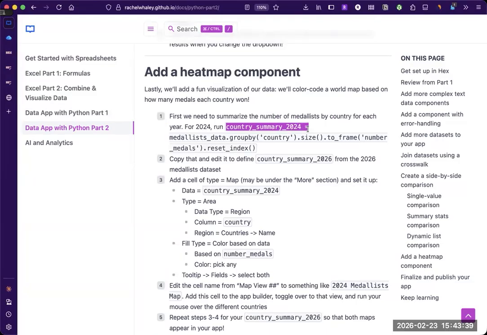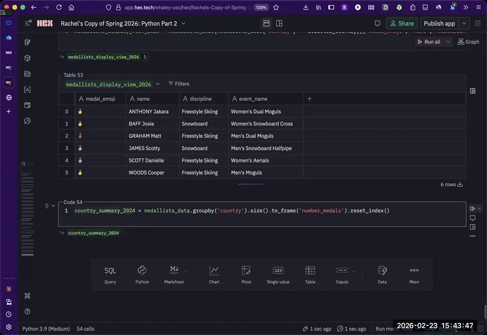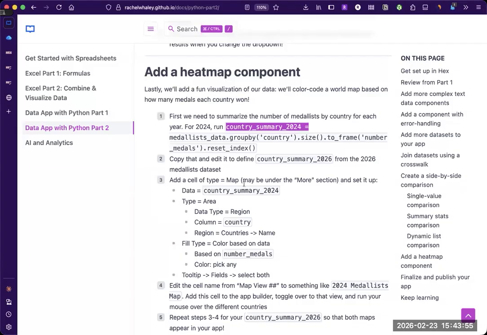And then I'm just saving this to my variable names. In this case, I'm just going to call this something like country summary 2024. So I'm going to put that with my equal sign in front of this little chunk of code, run that again. My preview will disappear, but I'll know it's saved to this variable that's turned green. Great. And then I'm going to do the same thing for 2026. You should create a country summary 2026 in the same way.